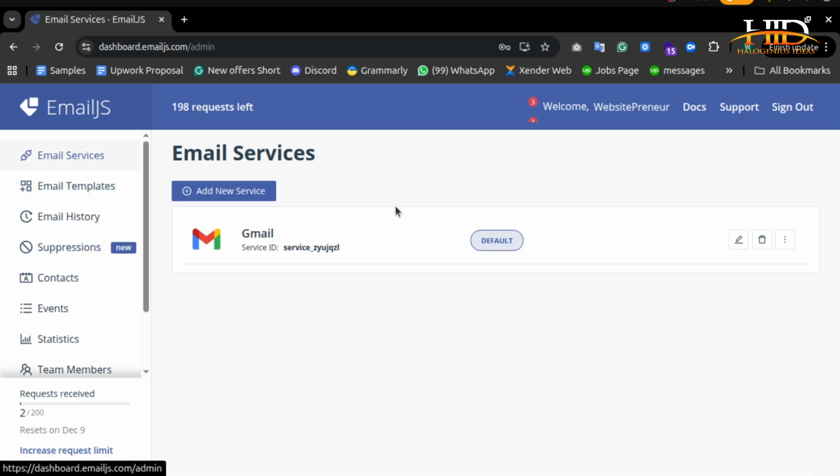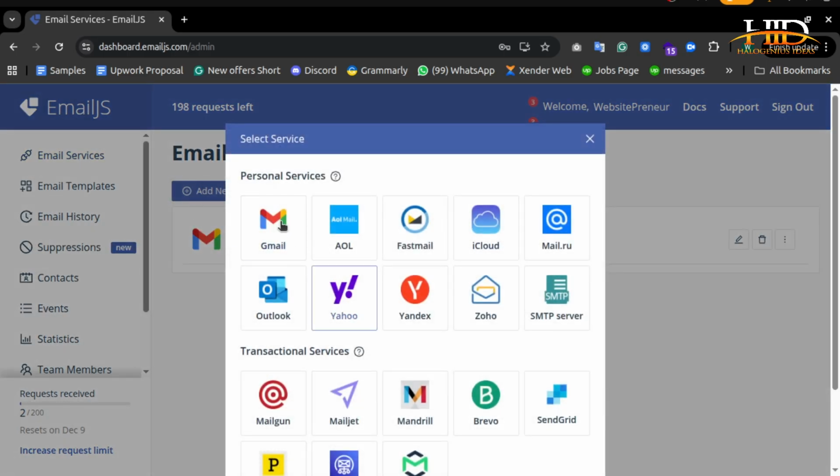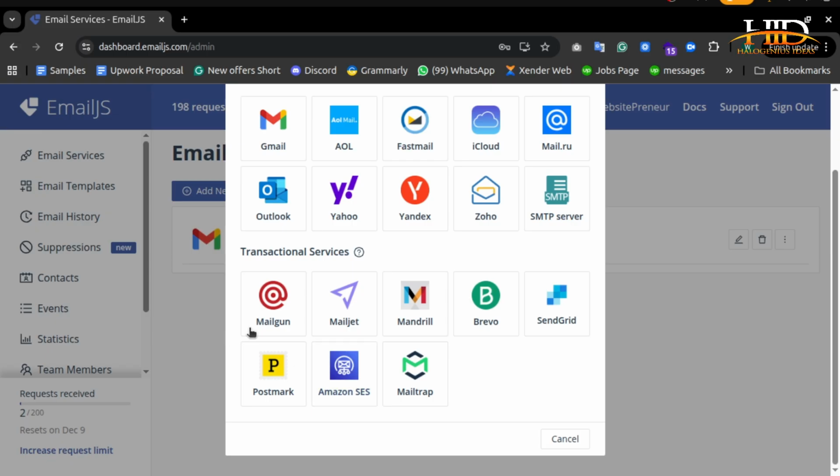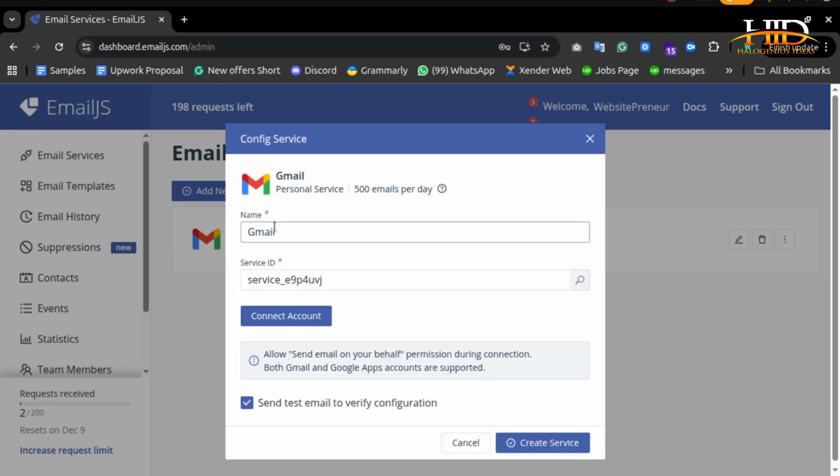So if you come under email services, you can see that I have Gmail. On your end, this page might be empty, but I'll show you how to add a new service. If you click on add new service, you will see Gmail, AOL, Outlook, Yahoo, Yandex, or your custom SMTP server. All right. So anyone you want to use is totally fine, and you can see this email sender software here as well. But I'll be using Gmail.